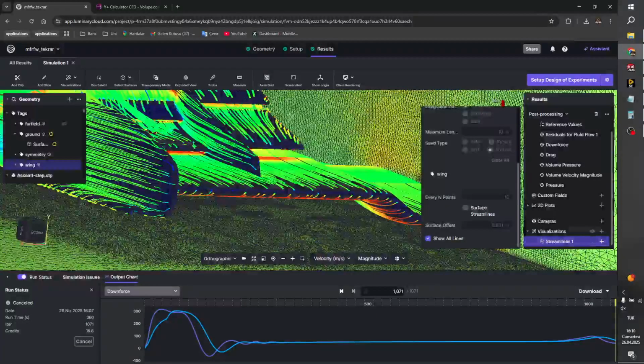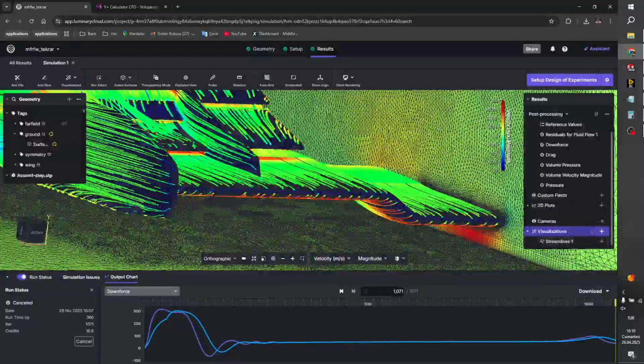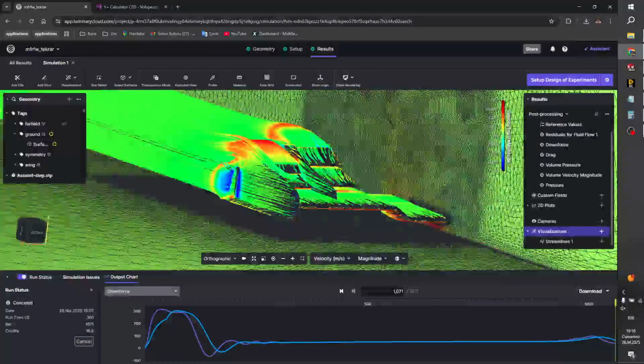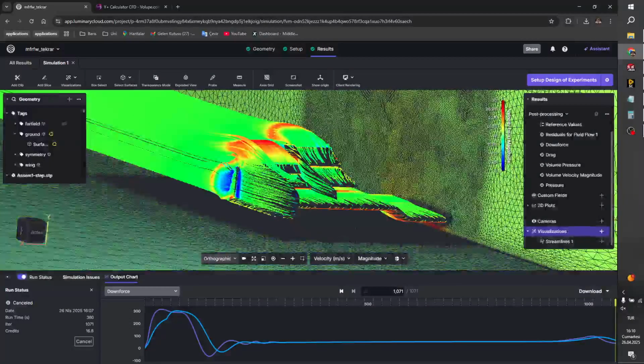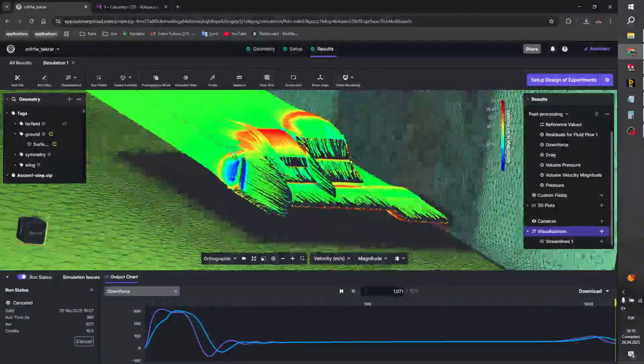Luminary streamlines the entire process, from setup to meshing to solution and visualization, saving valuable time and effort. For a team like ours, where rapid iteration and precision are critical, it's truly a game changer.